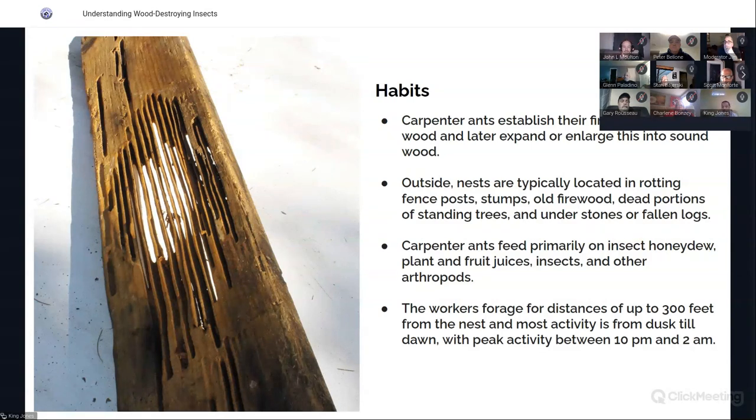Other than that, carpenter ants will feed on insect honeydew, plants, sweets and sugars, just like any other typical ant. They can forage up to 300 feet. So you can have a colony that's in a stump or pretty close to the structure, and it will seem like the colony is inside the structure. They are typically active in the evening, typically at night, from 10 to 2 o'clock in the morning.